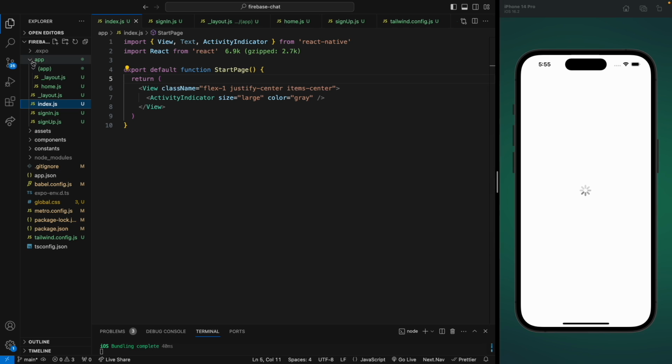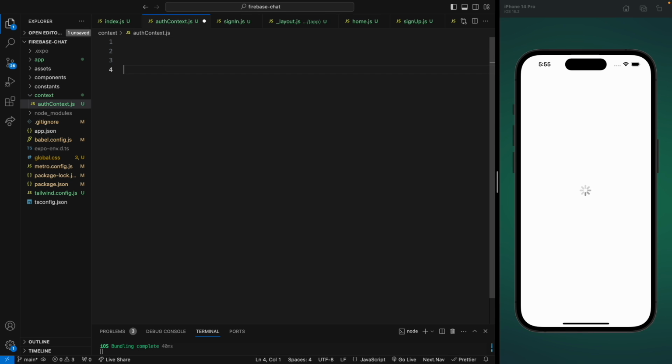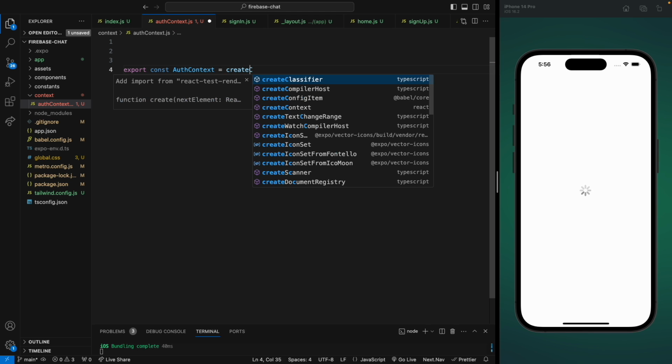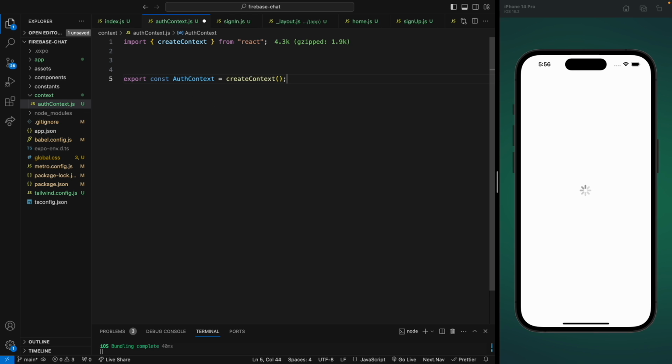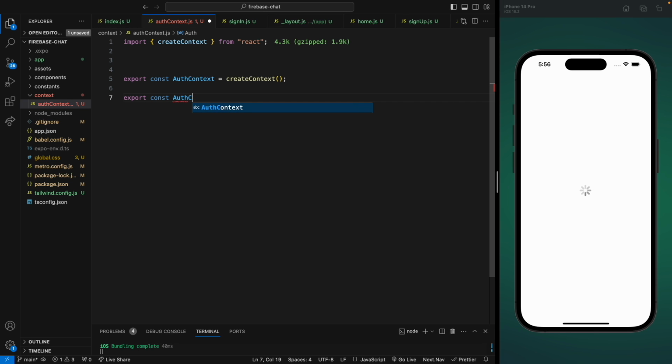Okay, so the next thing we're gonna do is add auth context into our project. So let's create a folder in the root directory, and inside this folder let's create an auth context file. Okay, so first we're gonna add the auth context, and let's create a variable AuthContext, and we're gonna use the function createContext from React, just like this. And then we're gonna create AuthContextProvider, and this will receive all the children components because it's going to wrap our application.